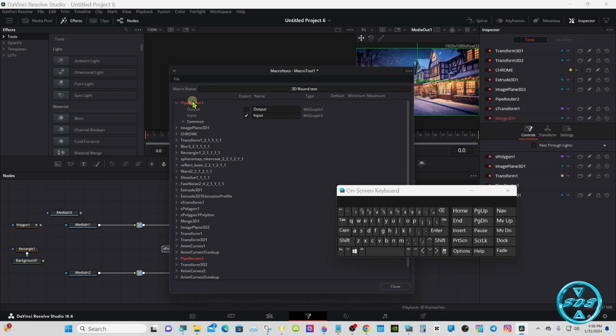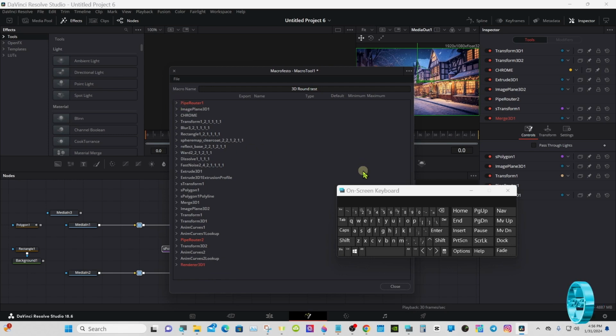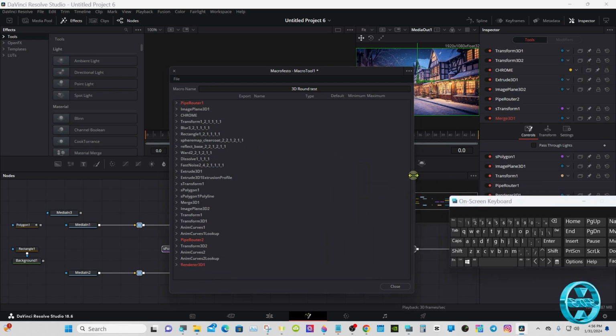We need an input and output, but we do not want to use the pipe router for the output. Go down to the render node. Select scene input. Go up here to file, save as group.